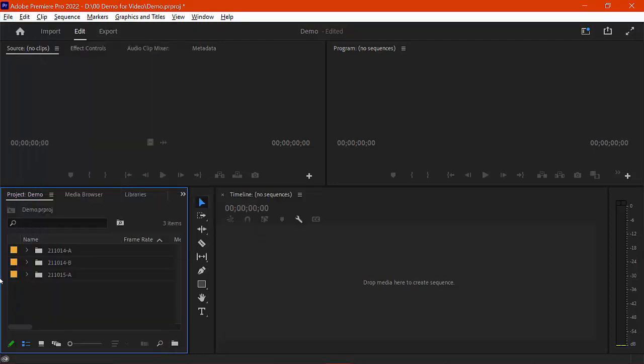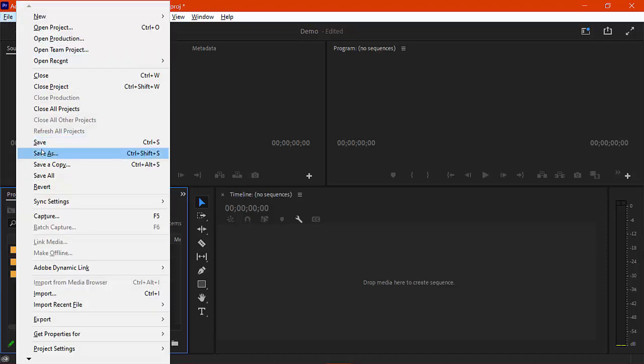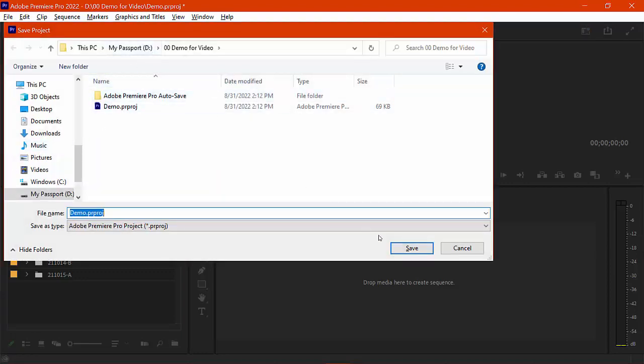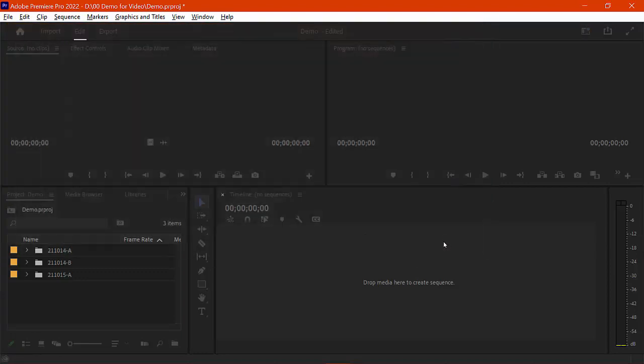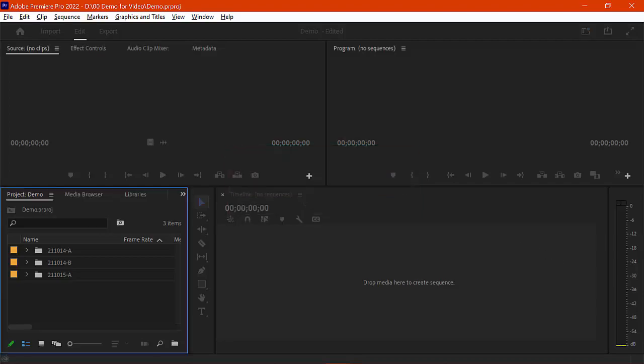So that's how you set up your project, and if that's all you get done in a day, sometimes that's a good start, but make sure that you File, Save As, and now it's in the folder I chose it to be in. So all I have to do is push Control S and it will save. That's it for this little short video.